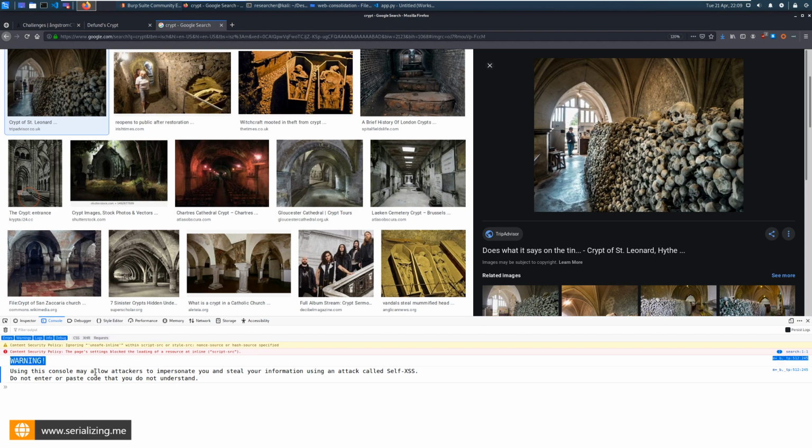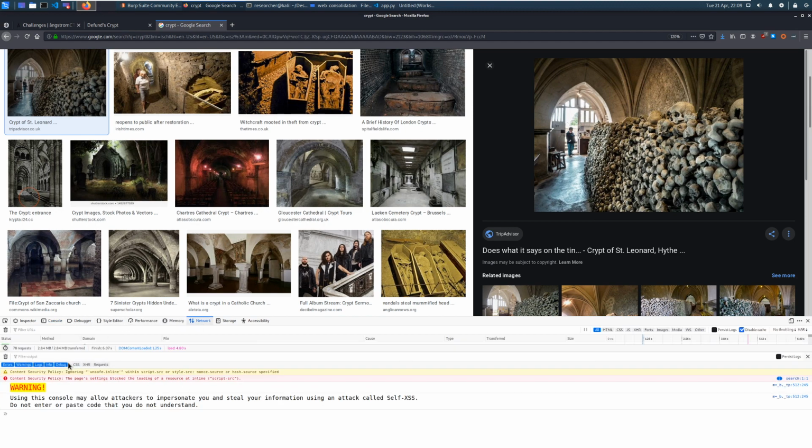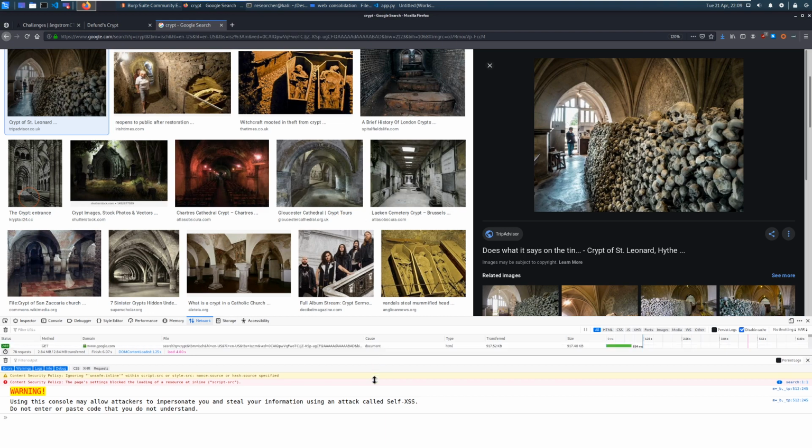That's good advice. I never saw this, but this is actually good advice. But I'm not doing this for that. I'm doing the... where is it? Network. Can I close the console? I think I can. Yeah.